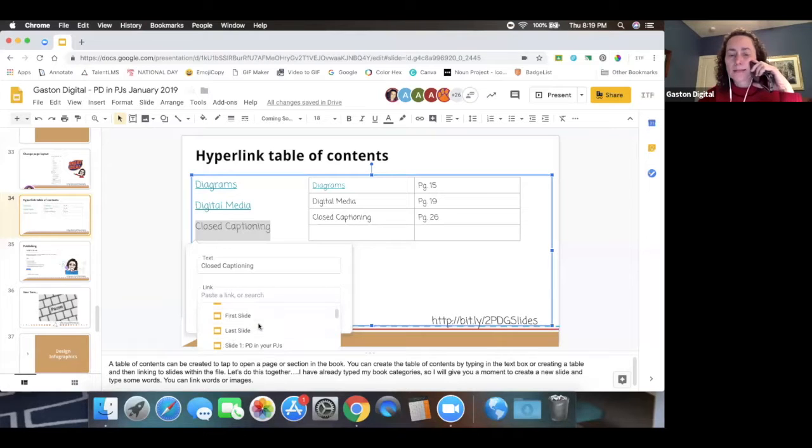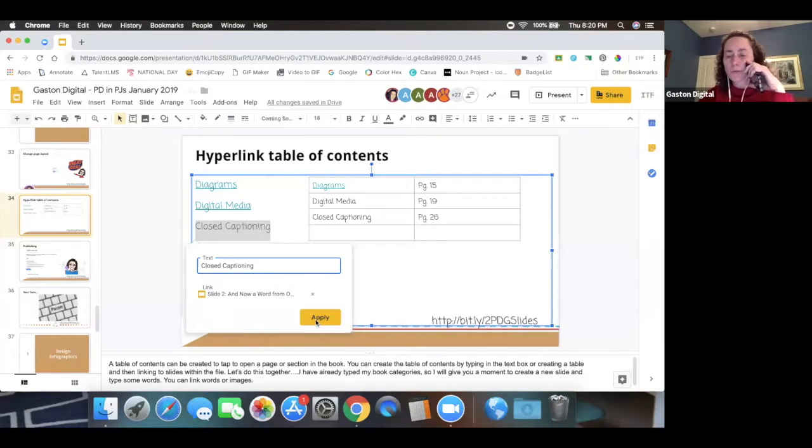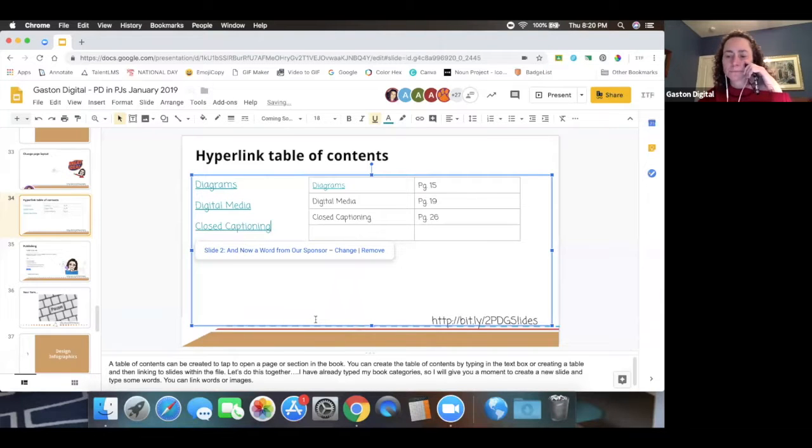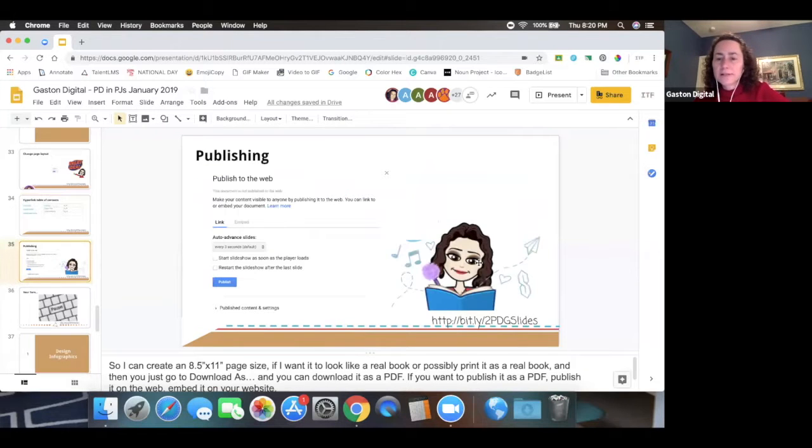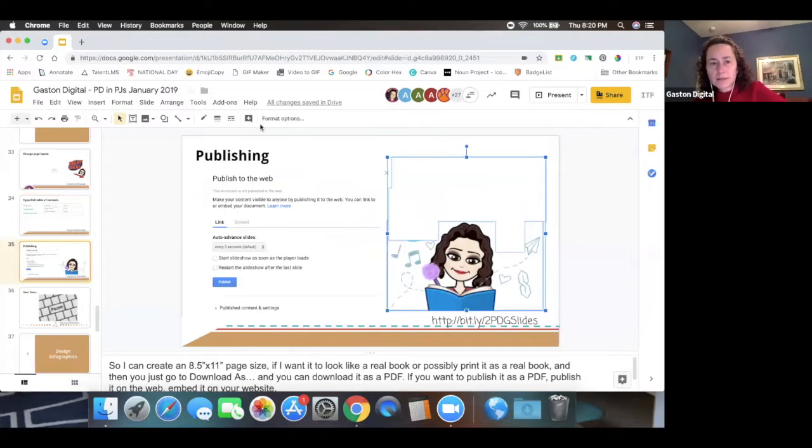Then click slides in this presentation and choose the slide that you want it to go to and click apply. Your hyperlink's not going to work if you don't have it selected. It's like I tell the students, you have to select it to affect it. So make sure you have something highlighted or you've clicked on an image, because you can link those as well.